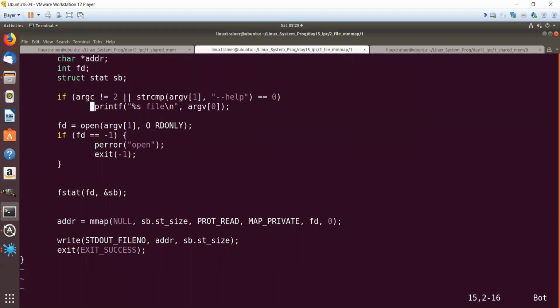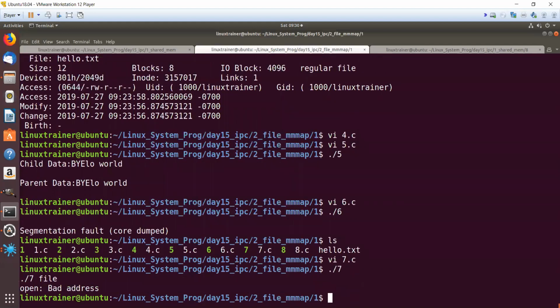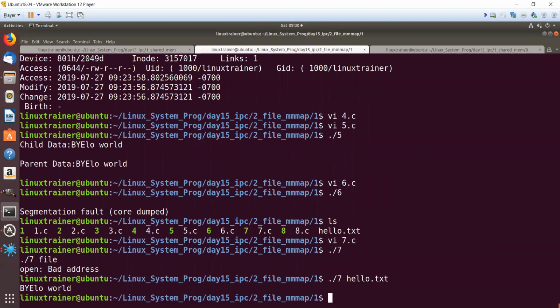So this is an example where we are opening a file in read-only mode. We are getting the stat, the size of the file, and then we are memory mapping it. We are getting the address. Then we are calling write. So we are just implementing a cat functionality here. Instead of calling read to read the file contents, we are using mmap to map the file into our address space, and then we are calling write. So we have to give the argument file name, and you can see it's simply working like a cat.